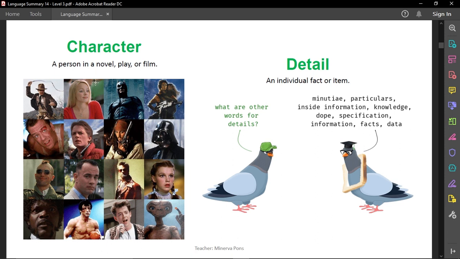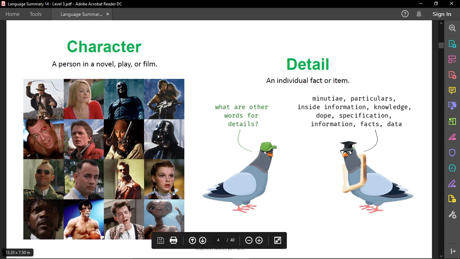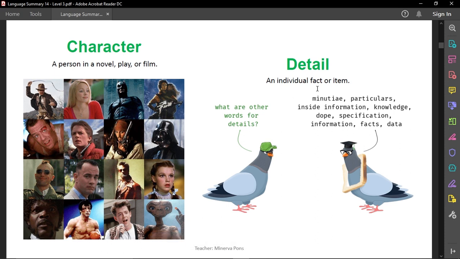Character. A character is a person in a novel, play, or film. It's basically like the people inside of the media, the novel, play, or film, that do the things. Rocky Balboa is a character, and Forrest Gump is another character. Tyler Durden, sorry, is another character.